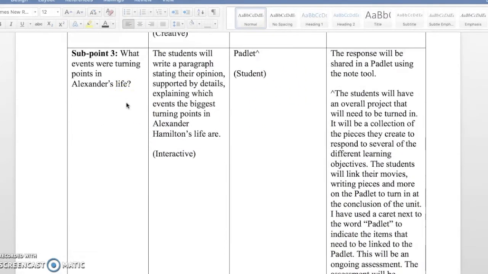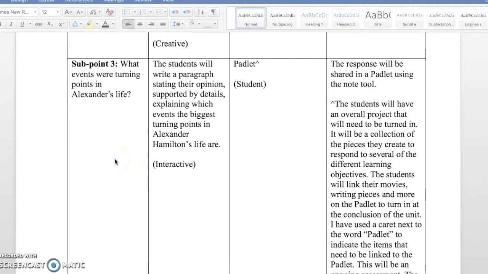The last point is what events were turning points in Alexander's life. So which ones really turned his life around? There were some very important events that changed Alexander's path politically and personally. So the students need to be able to respond to this question, and they can make that into a response through their Padlet. There really is not another tool that is necessary for this subpoint.